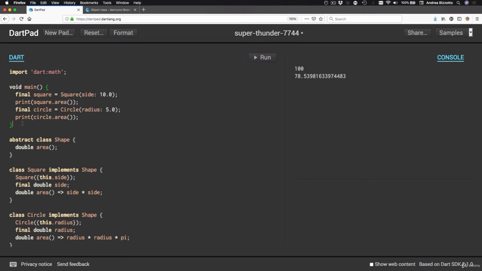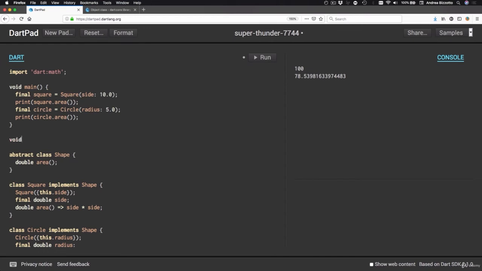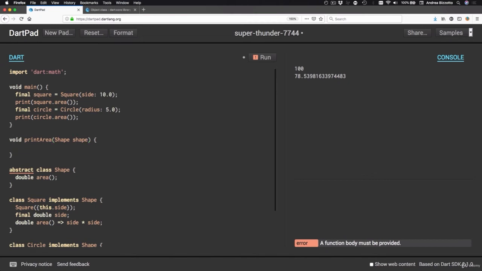So over here, I'm going to create a new function, which is going to be void printArea. And this will take one parameter of type Shape, and it's going to be called shape. And all this function does is to print the shape.area, just like this. So just to be clear, this function takes one input argument of type Shape and prints the area of that shape.